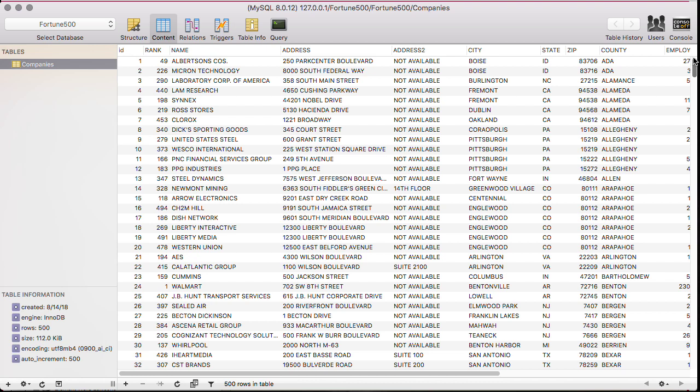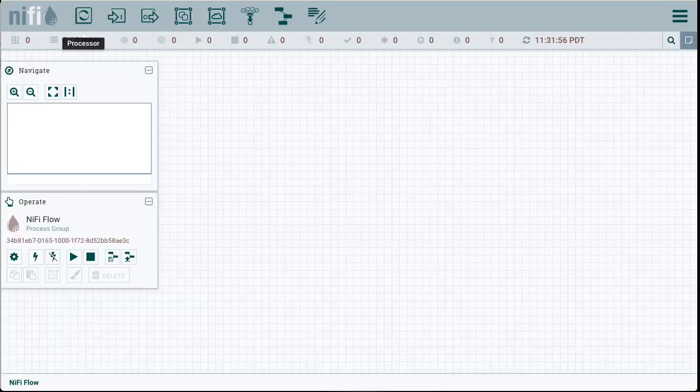So let's go ahead and we're going to start actually working with NiFi. So I have it installed and running on my machine. And when you bring it up, it's going to look something like this. So we are going to go and we are going to create a flow. And again, this flow is created by linking together processor steps.